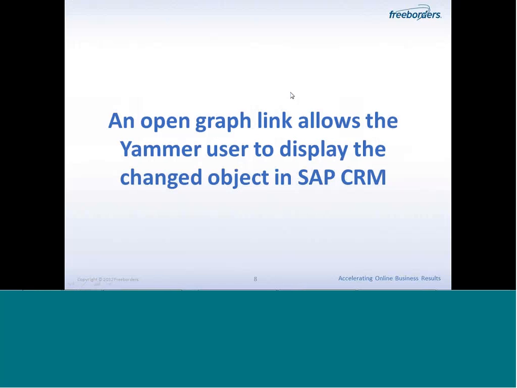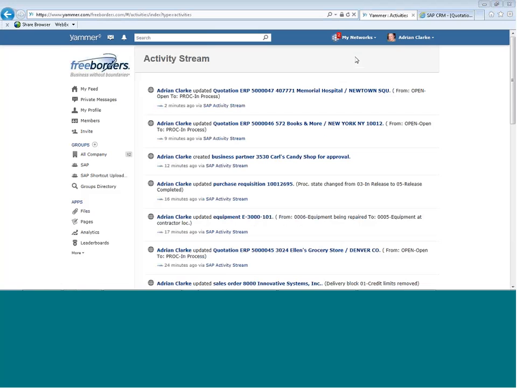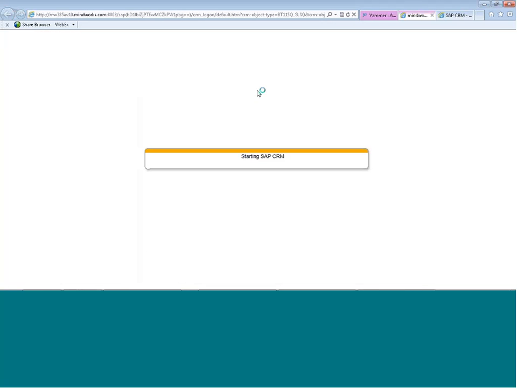In addition, an open graph link allows the Yammer user to display the changed object in SAP CRM. If I click on the link for the quote that was recently changed, it takes me into the SAP CRM application so that I can display that specific quote.